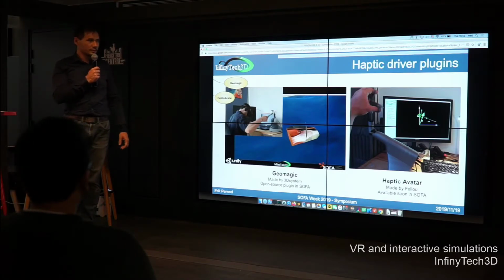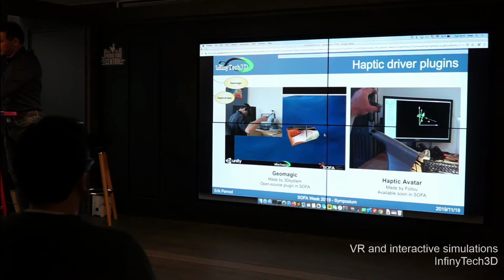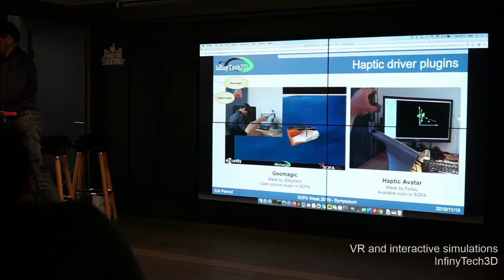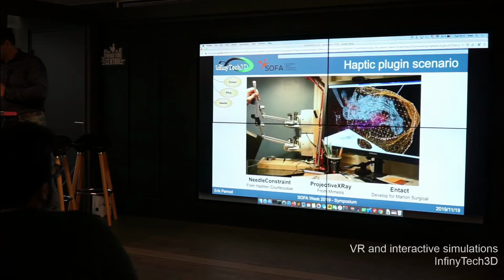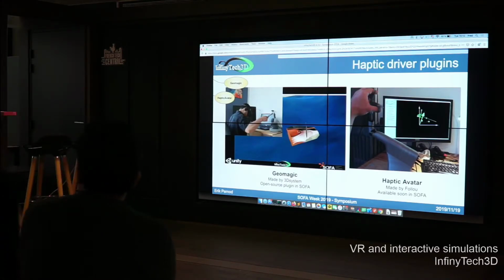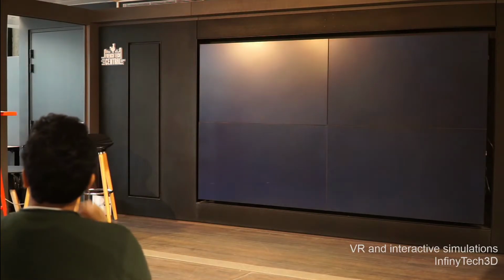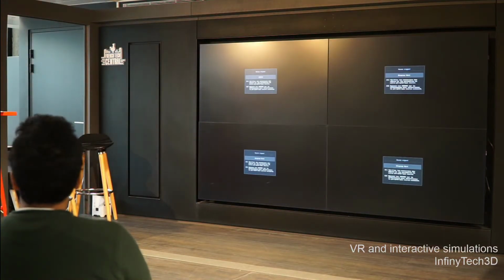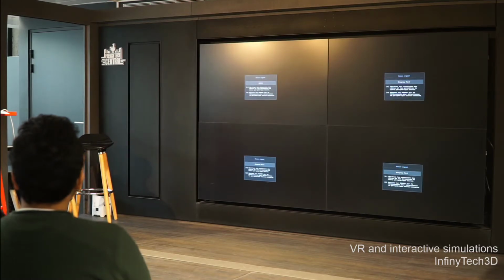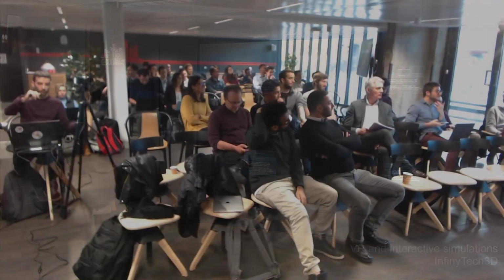So one of the big aspects of using SOFA is to be able to use haptic devices. So on the left, if it works, it doesn't work. Just give me 1 second. Okay, I'm going to sing for you for a few seconds.